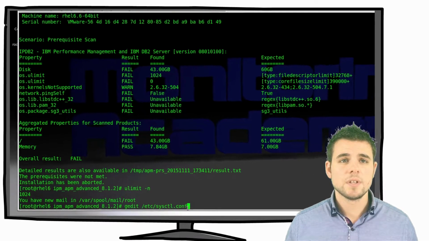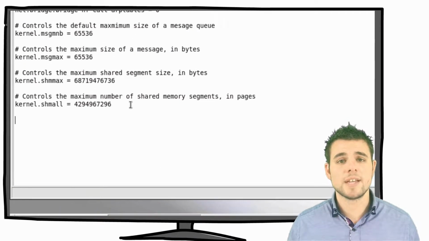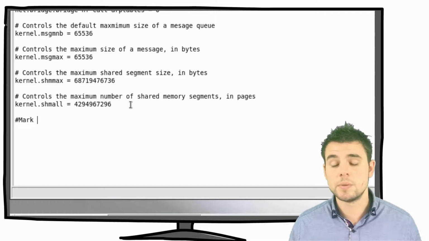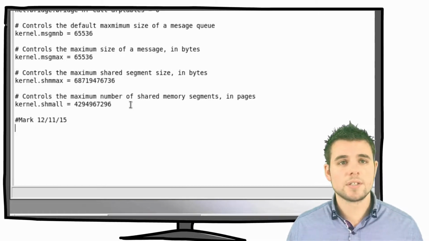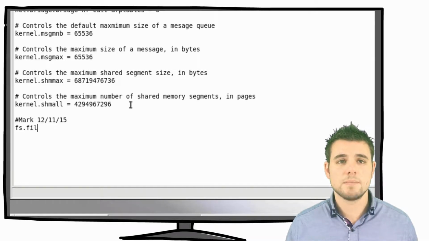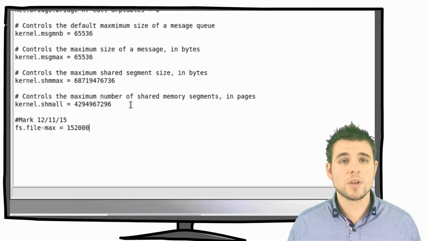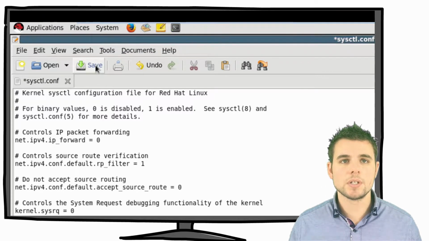If we go in there, first thing you need to do whenever you're going to make any change as normal is just put your name down and the date so other people that are using the system know what you were doing. Once you've done that, we're just going to put one line in this config file. So the first thing we're going to do is type fs.file-max. We're going to put equals and we're going to set this to 152000. Once you've put that in the config file, back up to the top and save it if you're using gedit to do this on a Red Hat box, and you can shut down that file.